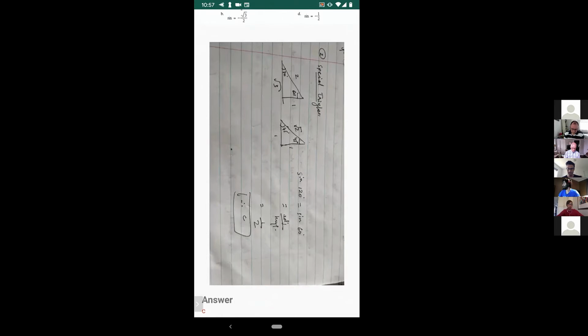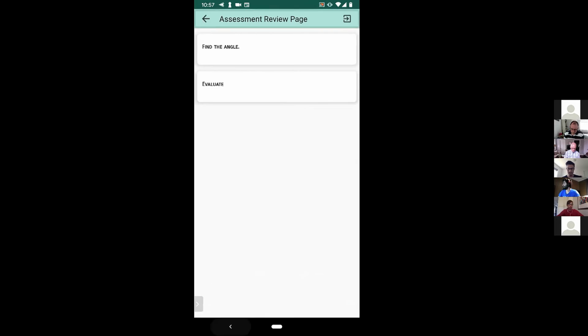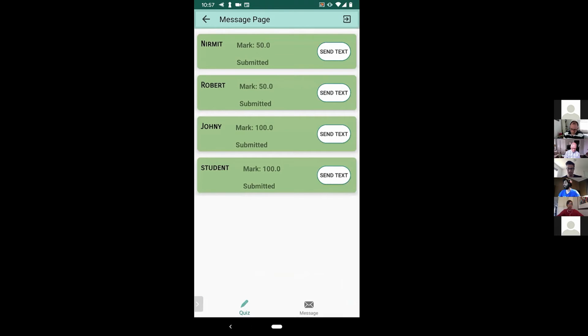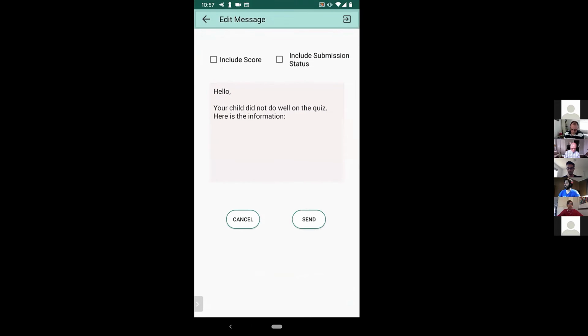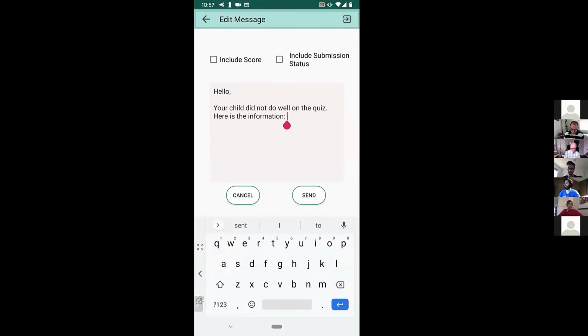I can offer him some extra help so we can sort this out before a high stakes evaluation. So the other thing that the app allows me to do is to have quick and efficient communication with parents. Studies show that parent involvement is strongly correlated with student success. So in this way, I can let Nermit's parents know about his results so they can help with intervention if this is needed. So if I click on send text, a standard message comes up.